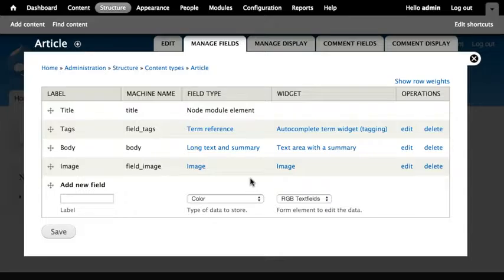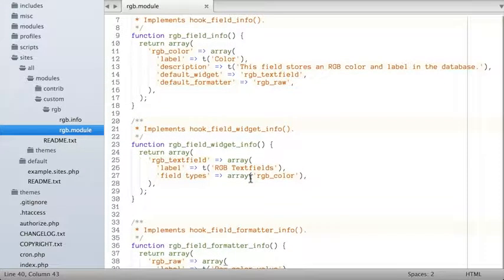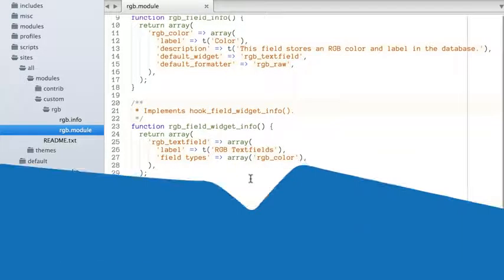Let's do a quick review of those info hooks. Back in our code, we added an implementation of hook_field_info, which describes metadata about the field type, an implementation of hook_field_widget_info, which provided metadata about the widget that we're going to create, and finally hook_field_formatter_info, which provided metadata about the formatter that we're going to define for our custom field type.